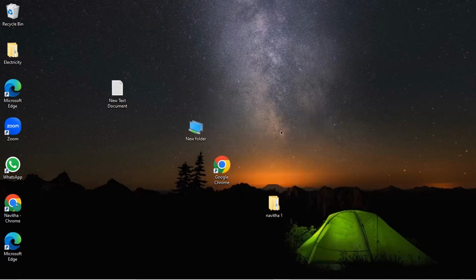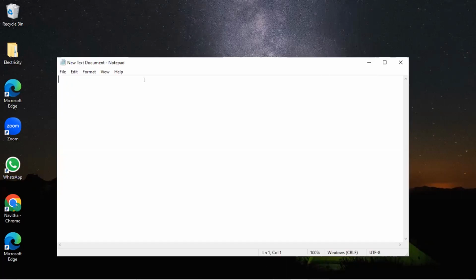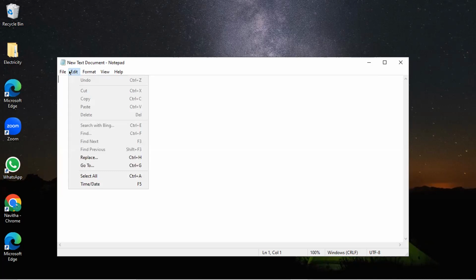Files you have to double click. It's very simple. Files you need to double click and then open and edit it. Editing is a very, very simple thing. Okay, right. Just close it.